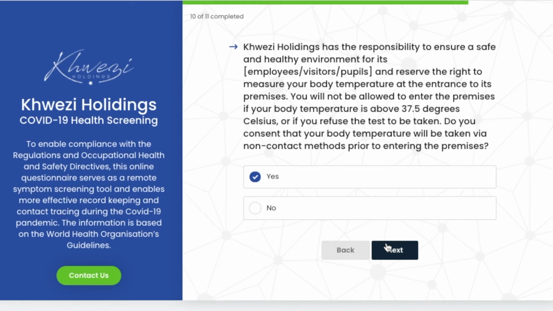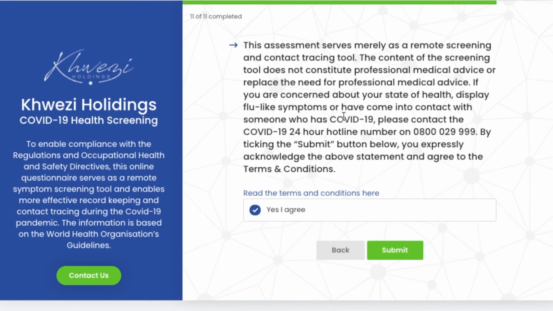Khwezi Holding has the responsibility to ensure a safe and healthy environment for its employees or visitors and reserves a right to measure your body temperature at the entrance to its premises. You will not be allowed to enter the premises if your body temperature is above 37.5 degrees, or if you refuse to take the test. Do you consent that your body temperature will be taken via non-contact methods prior to entering the premises? Yes.